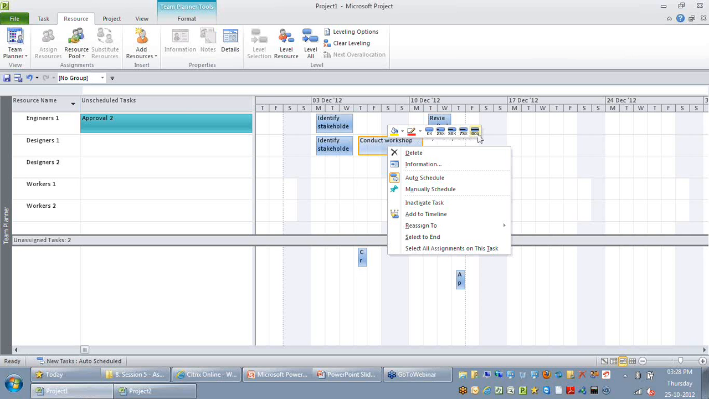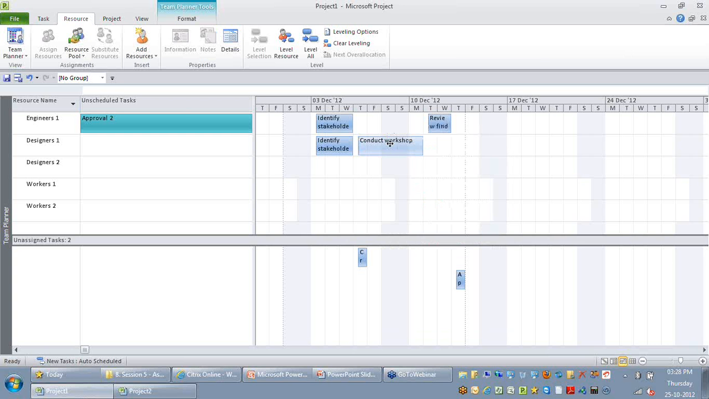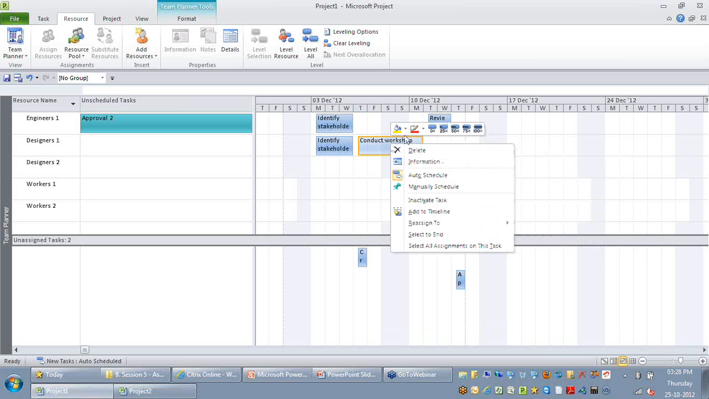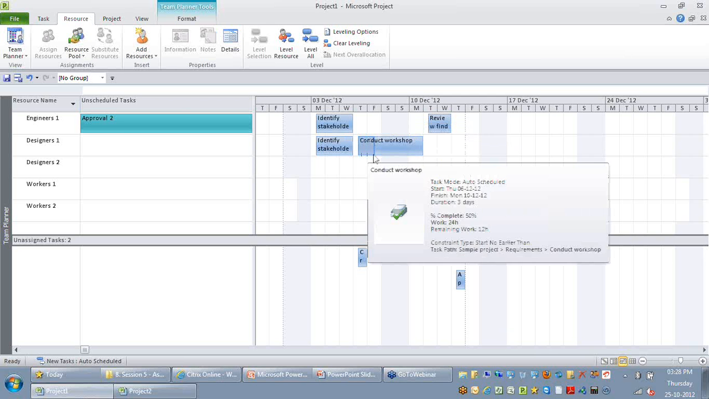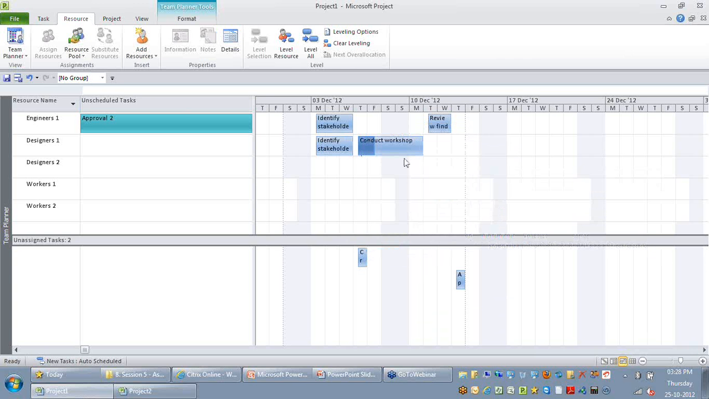And when you do a right click, you can see there's a small formatting toolbar that will appear where you can also update the percentage complete. When I say this conduct workshop is 50% complete, you can see the color will change. 50% will be in dark blue color, the remaining 50% will be in light blue color. I will talk about how to update percentage complete in a separate session, but this is just to tell you an easy way by which you can update your percentage complete.